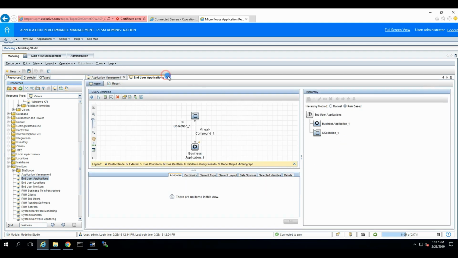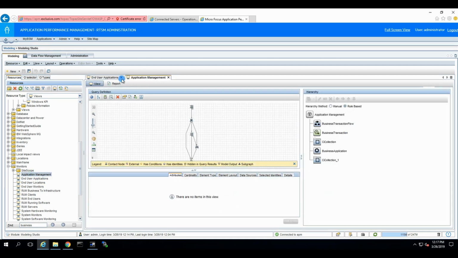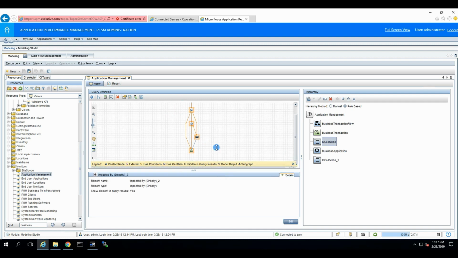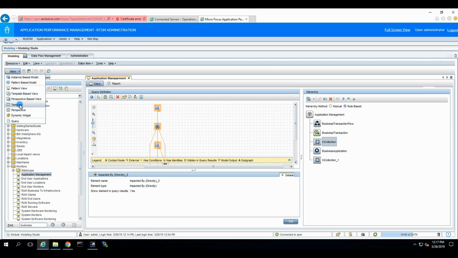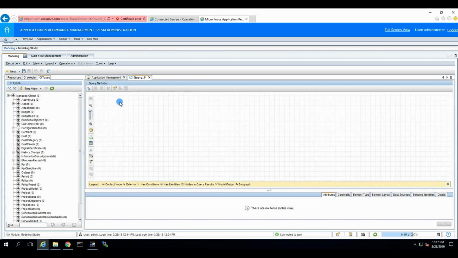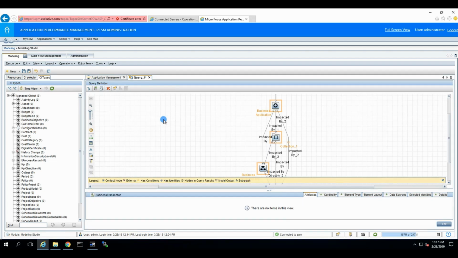Okay, so let's open it once more because I cannot grab. Okay, there we go. So this is what I wanted to see. So in application management, what I'm going to do, I'm going to copy all of those, right? Just grab all of those CIs, Control C. I'm going to create a new query, and I'm going to paste it here. Now, how cool is that?